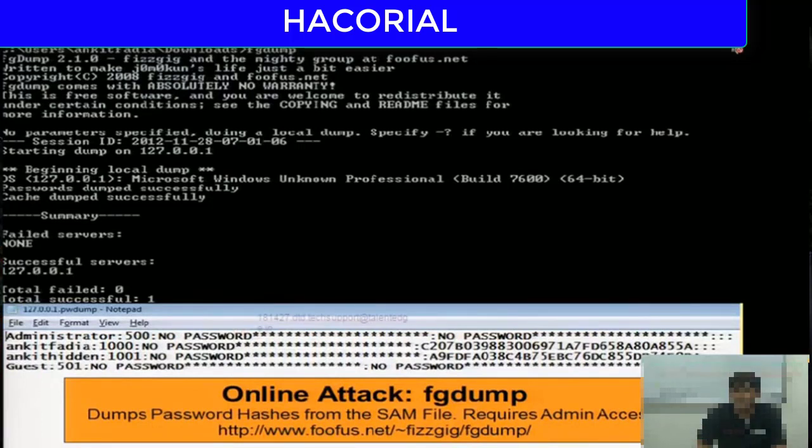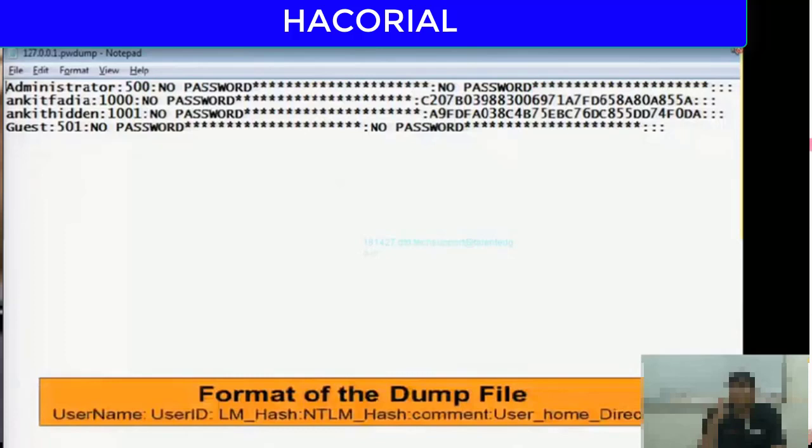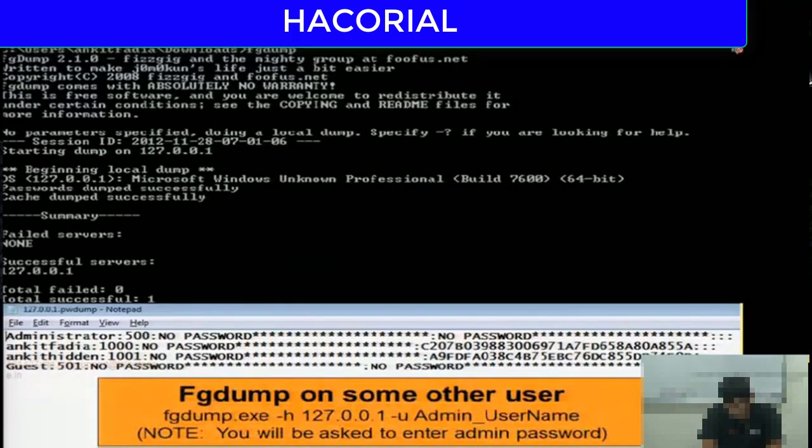But step number 1 is to dump the hashes, and the first software that allows you to do that is FGDump. Now, the demonstration that I just showed you was a way to dump the hashes from your local machine. But if you are on a LAN, it is possible to dump the password hashes from a remote machine as well. And we'll very soon see how to do that using FGDump. But before that, if you look at the screen, this is the dump that I just showed you. The same format of the SAM file is followed here.